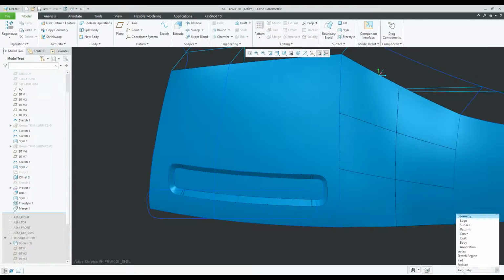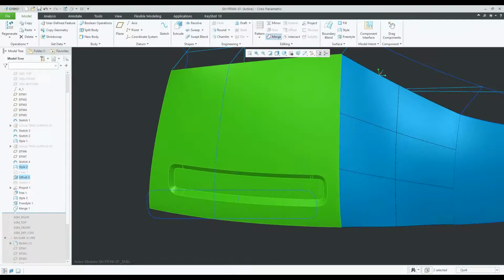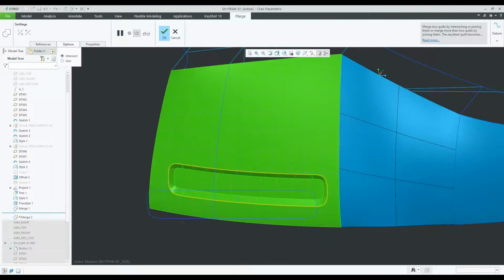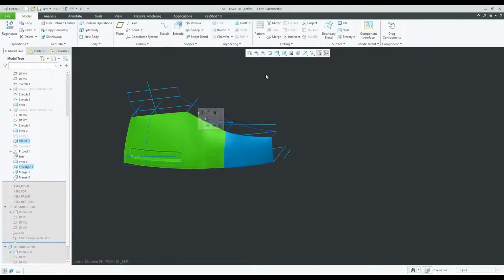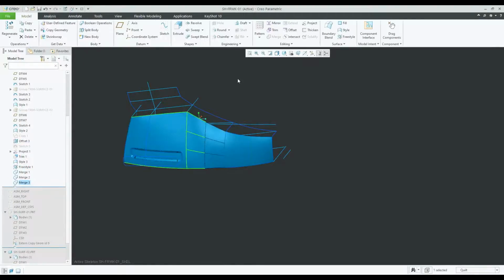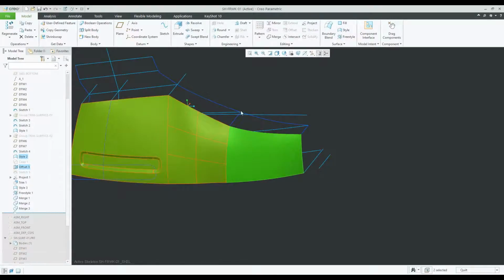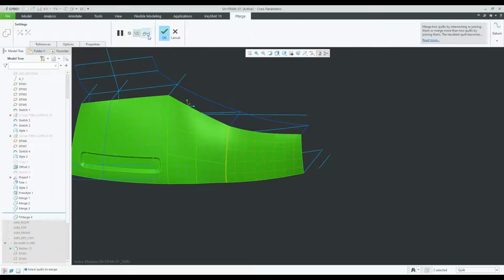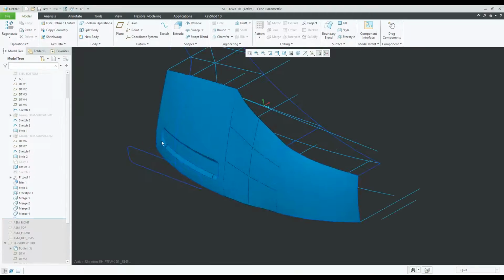All right, let's change the filter to quilts. So we have one quilt. Let's merge it to that quilt. And same thing here. Grab these 2. Merge those together. And then finally, we can merge these together. Right, and there we have it, okay?